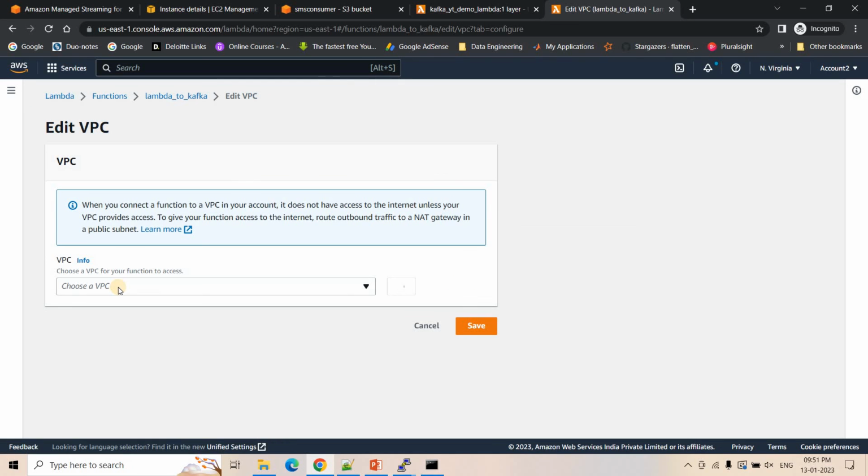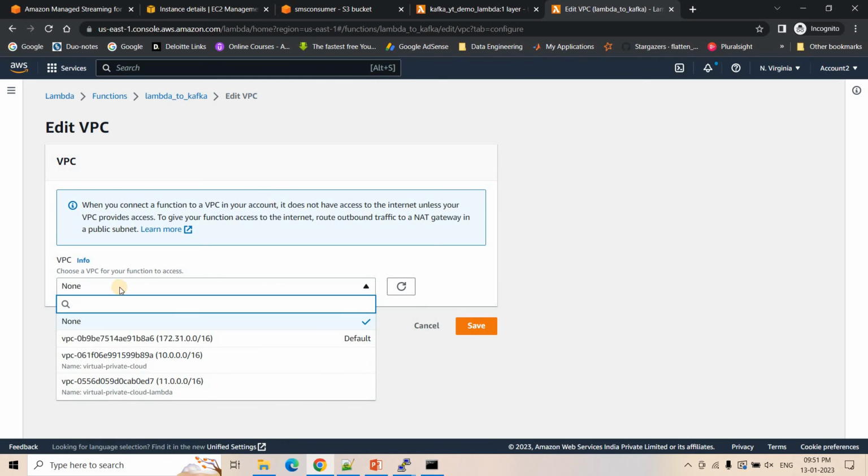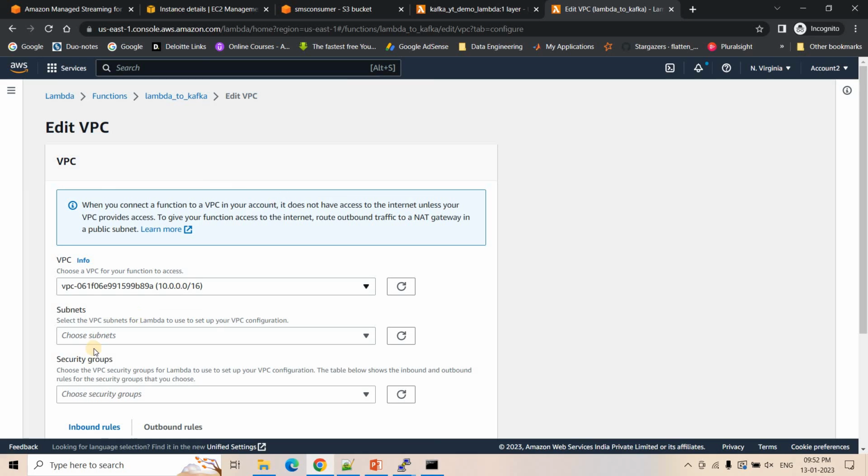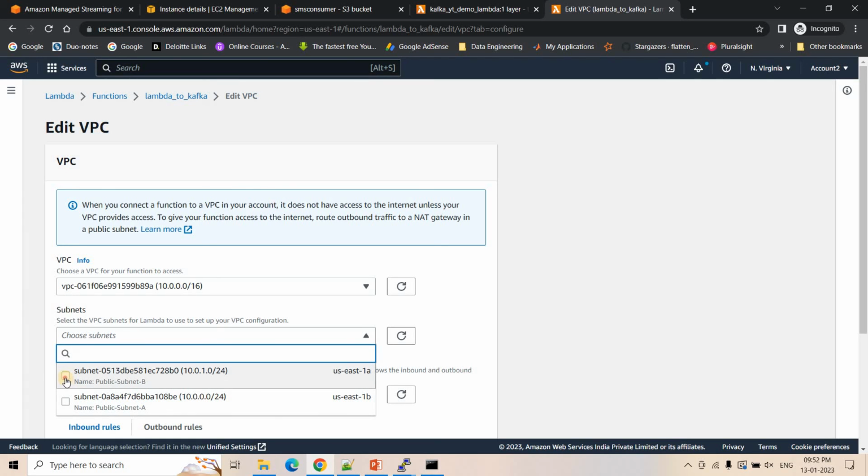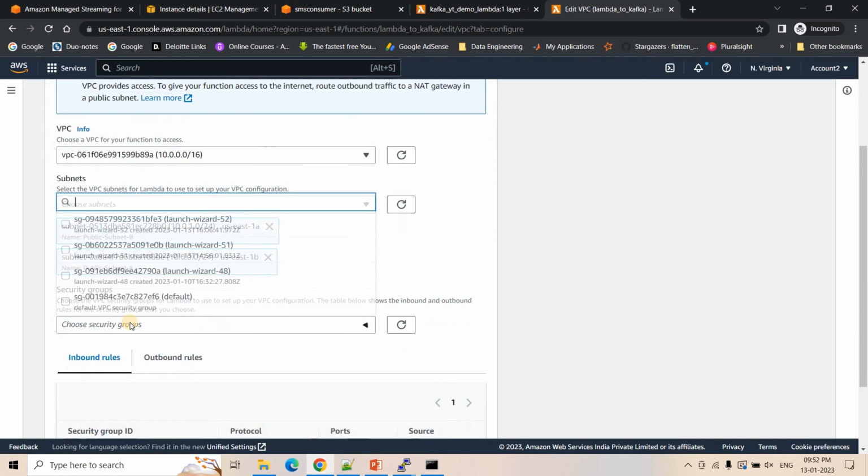So now we need to make sure that the Lambda will run in the same VPC where our MSK cluster is. Our MSK cluster is running in a virtual private cloud with the IPv4 CIDR 10.0.0.0/16, which we configured in our previous video. This VPC has two subnets where our MSK is running. I will choose both.